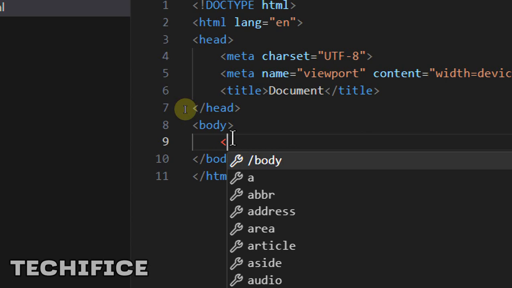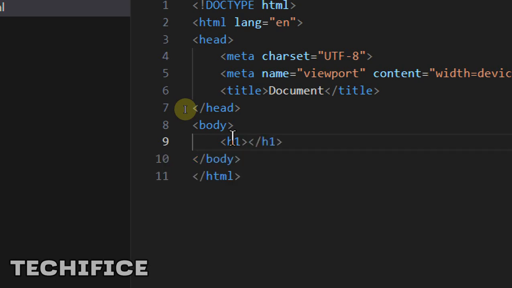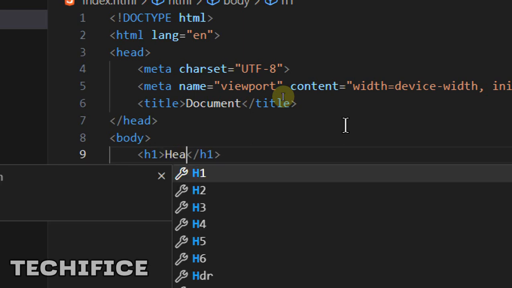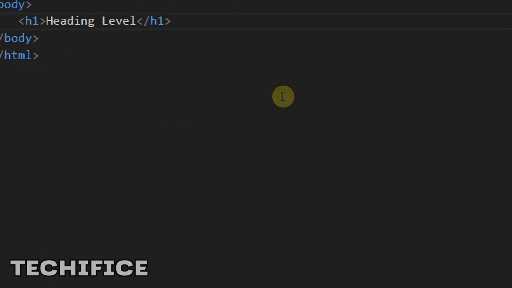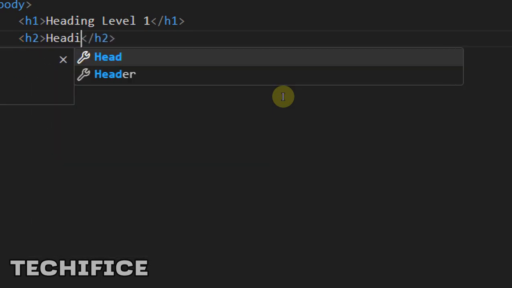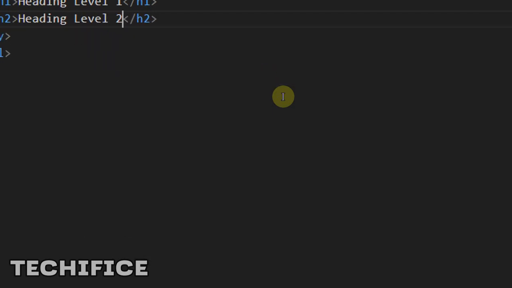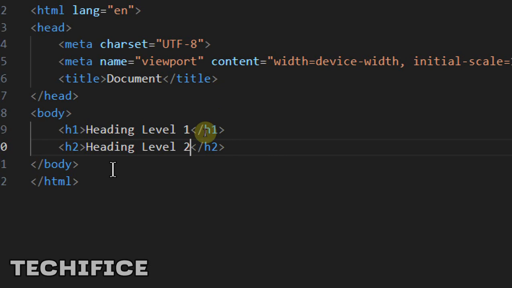So in HTML we have heading level 1 to 6. We use the HTML tag H1 to indicate the biggest of them, and H6 to indicate the smallest of them. So I'm just going to say H1, automatically close it for me. I'll say heading level 1, and in the next one here, I'll say H2, heading level 2.